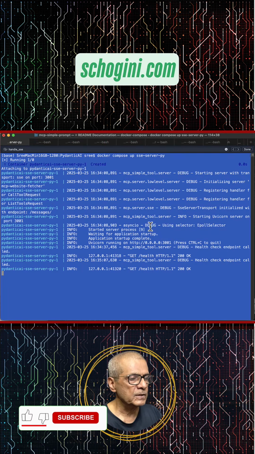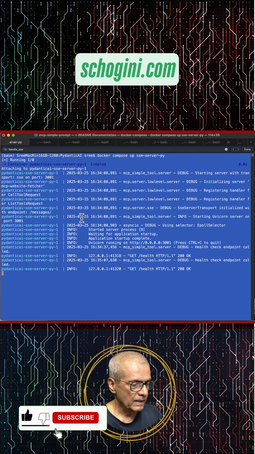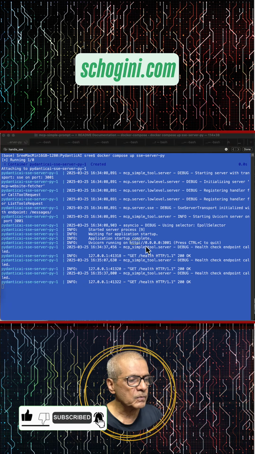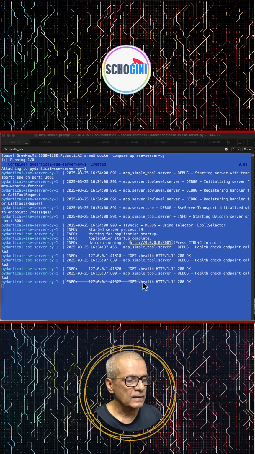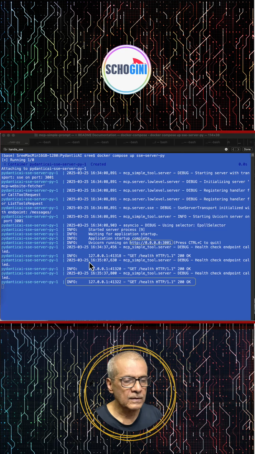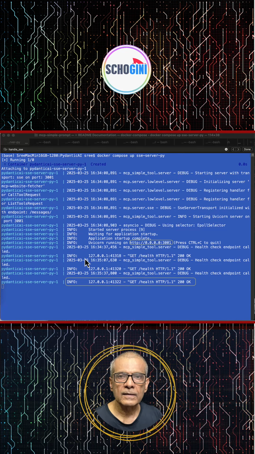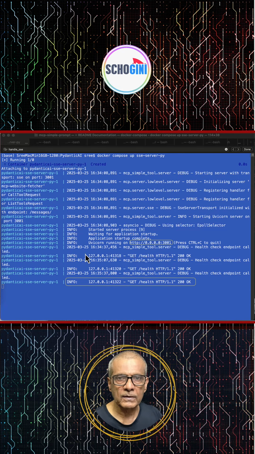Here the MCP server is being started and it is listening on port 3001. And see here, it is confirming that the health is OK. This is the Docker compose checking the container's health with the endpoint that we have specified.